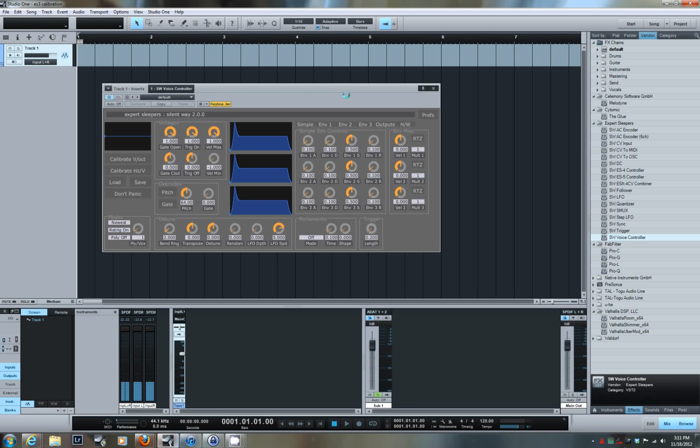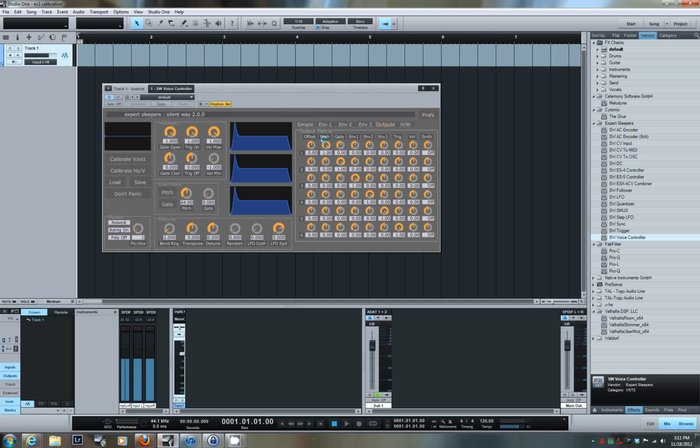That's not such a big deal for me, because by default, the first two outputs are connected to the pitch control voltage and the gate. And so I've got port 1 on the ES3 connected to my control voltage input on my synth, and I've got port 2 on the ES3 interface connected to the gate input on my synth.